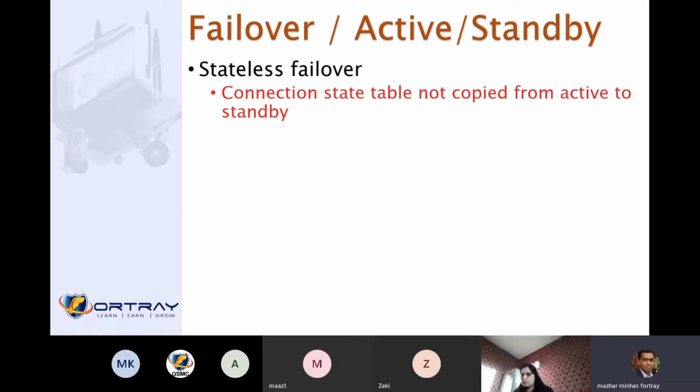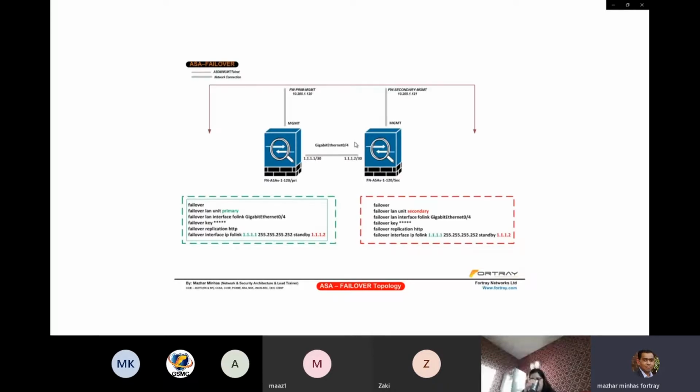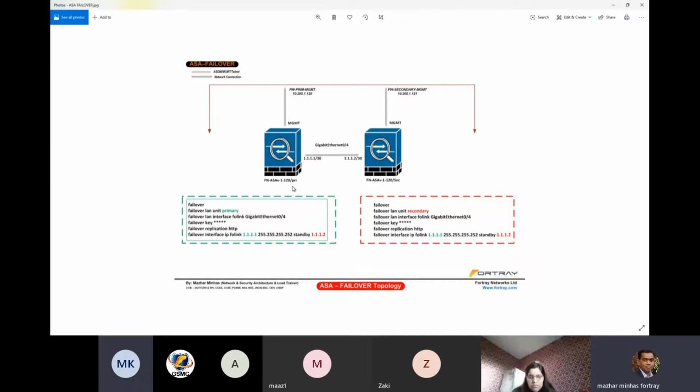Look at the diagram right now. We have two units here. First of all, from the hardware point of view, software point of view, and licensing point of view, they must be the same and equal. I mean, if there is a 5510 and the other device is a 5505 or 5515, the failover will never work. So in order to enable failover, both units must have the same hardware and software.